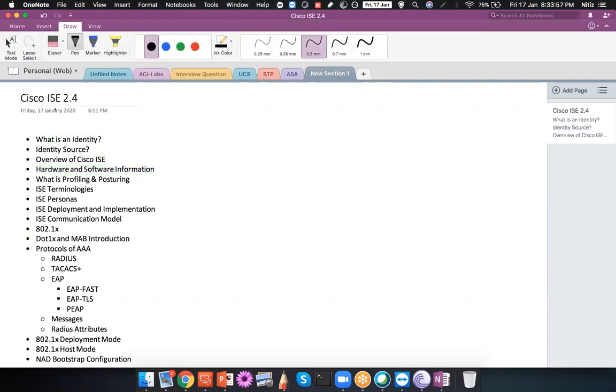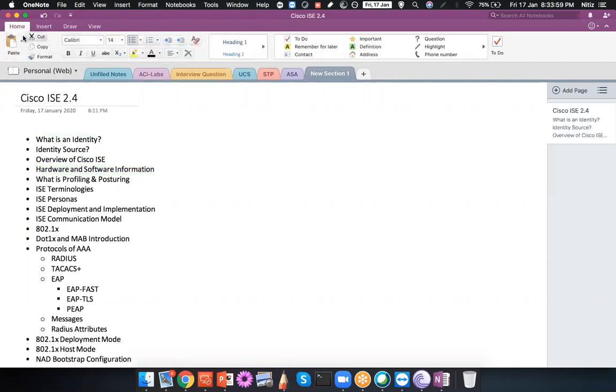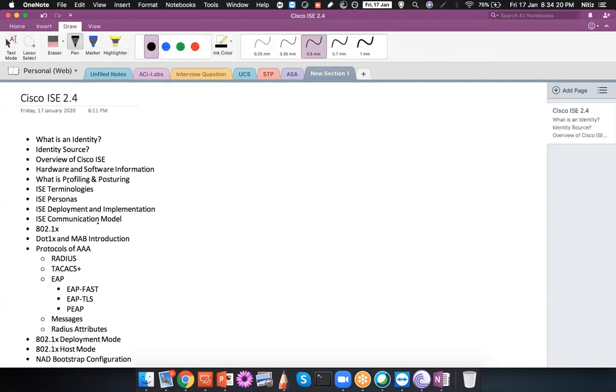I believe everyone now knows about profiling and also about posturing. ISE terminologies: node, services, personas. ISE personas, node deployment and implementation, that is nothing but how to deploy single node deployment, dual node deployment, and four node deployment. All the things are there. The ISE communication model also I've explained. So these are the things. This is day 1 of ISE, which we have done.